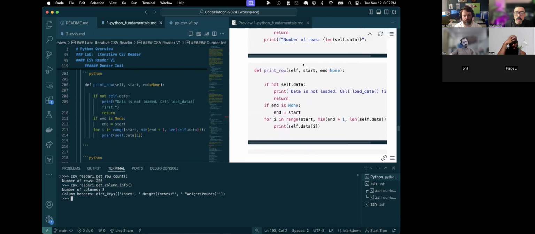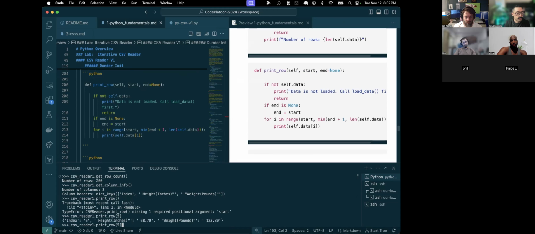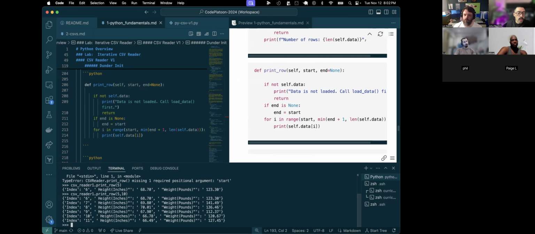Some of these, for example, will require additional parameters. So if we were to try and print a row without passing in the parameters that we wrote it to require, it's going to complain. So while we don't have to pass in self, we definitely have to pass in a start point. So let's start at 0.5, and it's going to just print out row 5. Now, if we wanted a range, we could pass in another parameter that will overwrite this default value of None. So 5 comma 10 will give us this range of data.